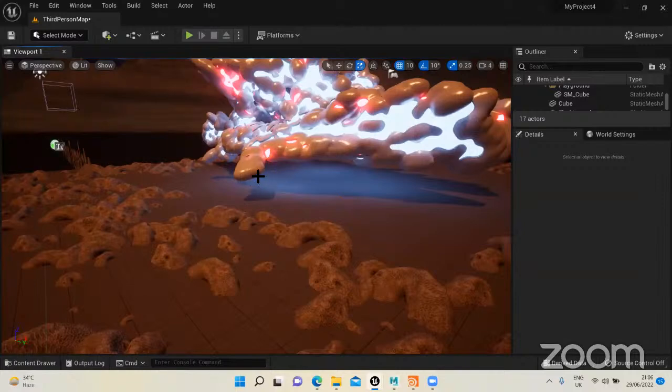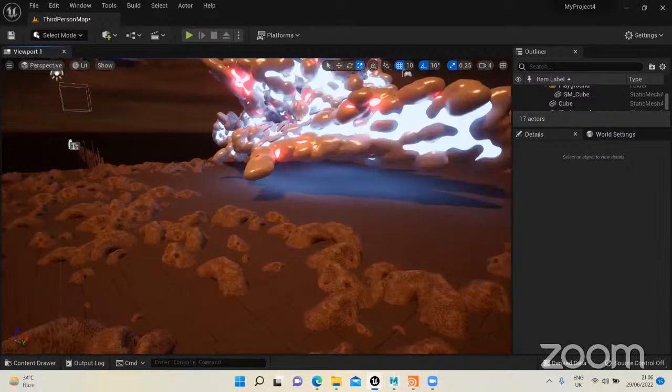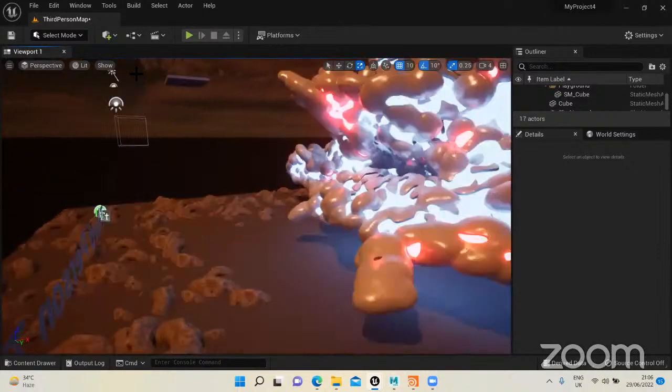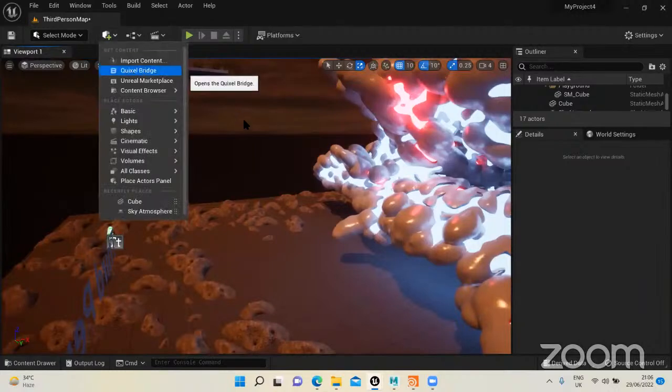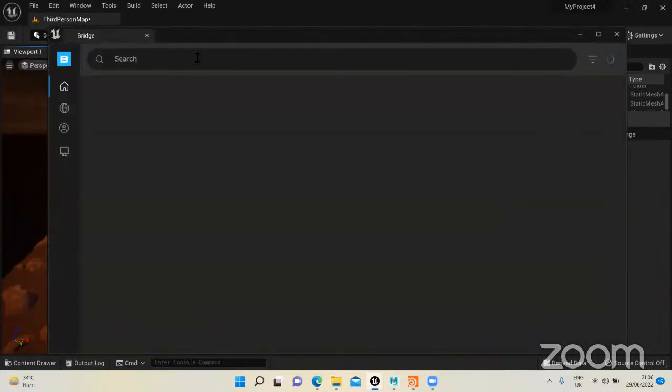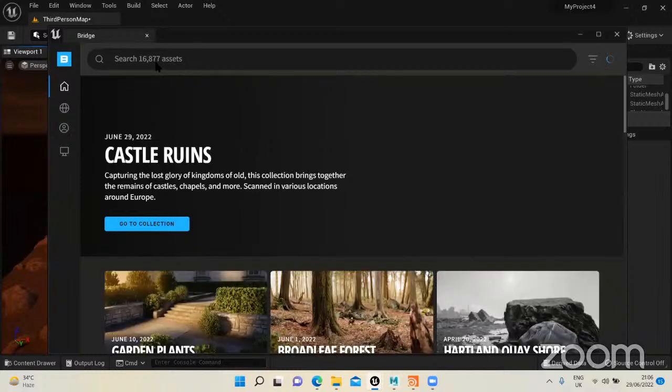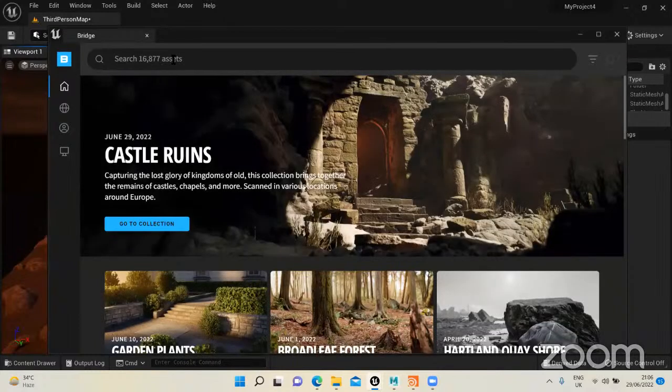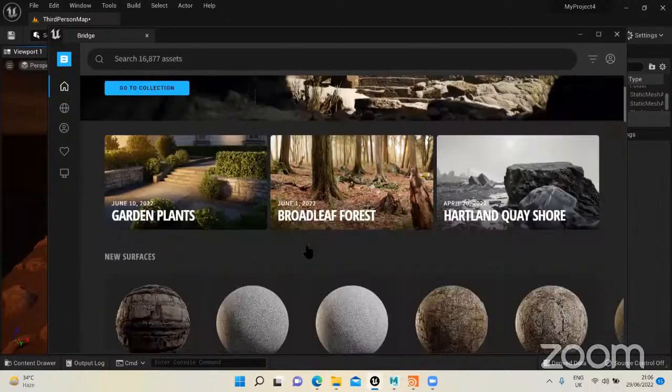Yeah, I just want to show you guys two things before I go, because I think it's going to help you at least set up your scene properly with your background assets. First thing, you can enter Quixel Bridge. You have Quixel Bridge once you install Unreal Engine 5. And Quixel Bridge has 16,877 assets. So there's no excuse for saying you can't find background assets.